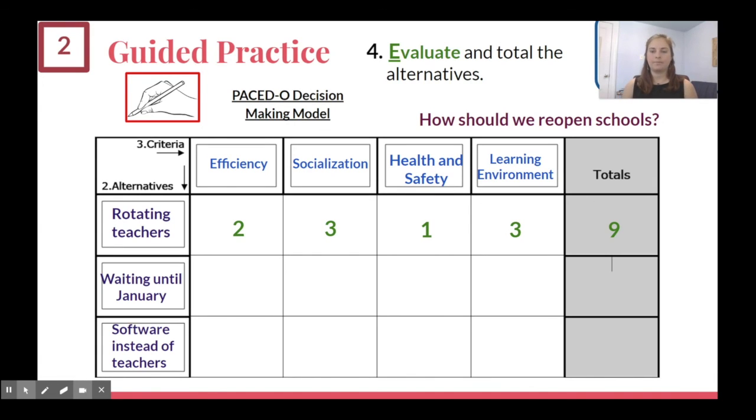Okay, so how did you guys evaluate the rest of your criteria? Let me show you what I did. So I ended up with waiting until January having a total of 6 and software instead of teachers having a total of 8. So again, yours might be different, and that's totally okay.